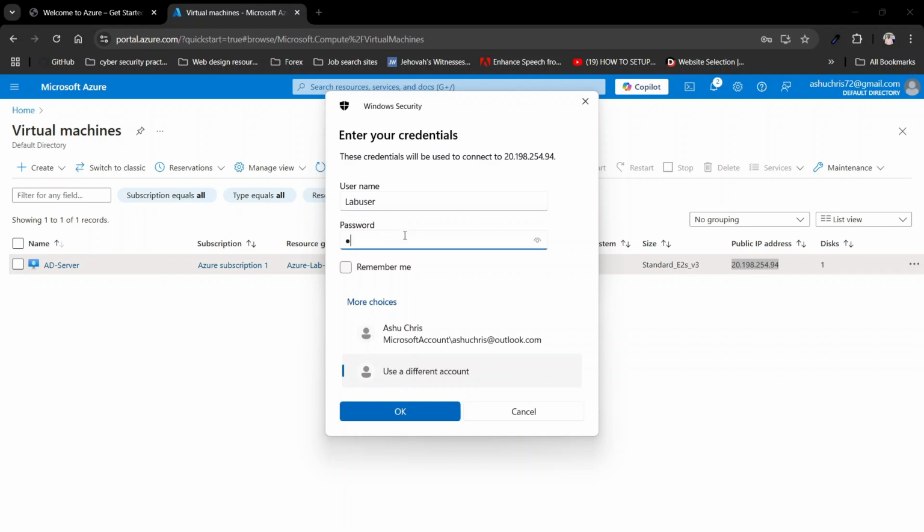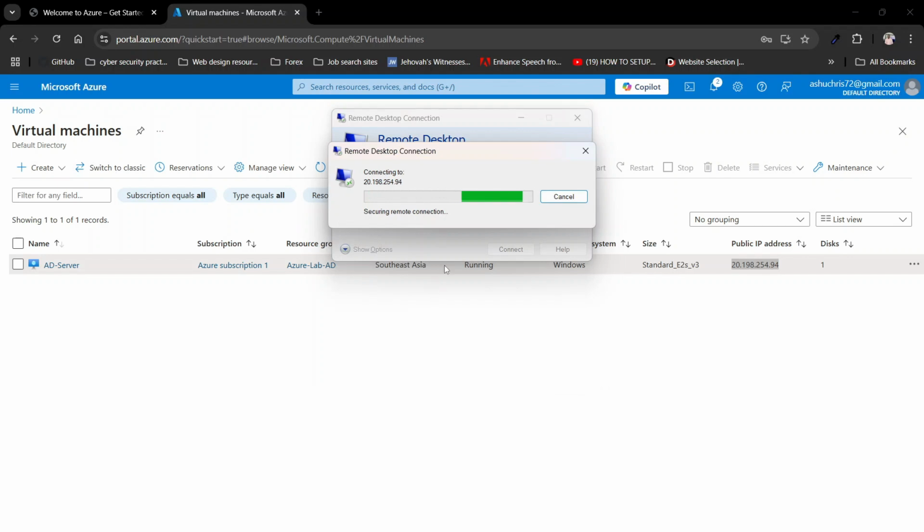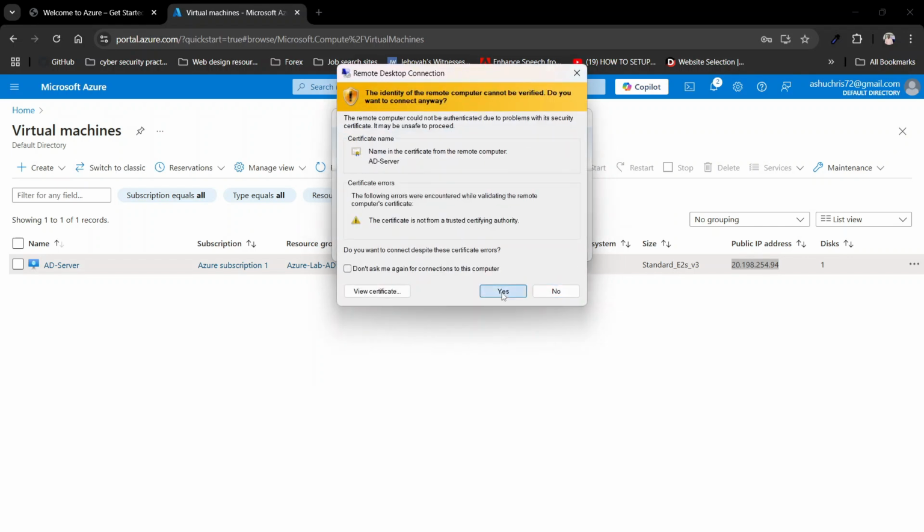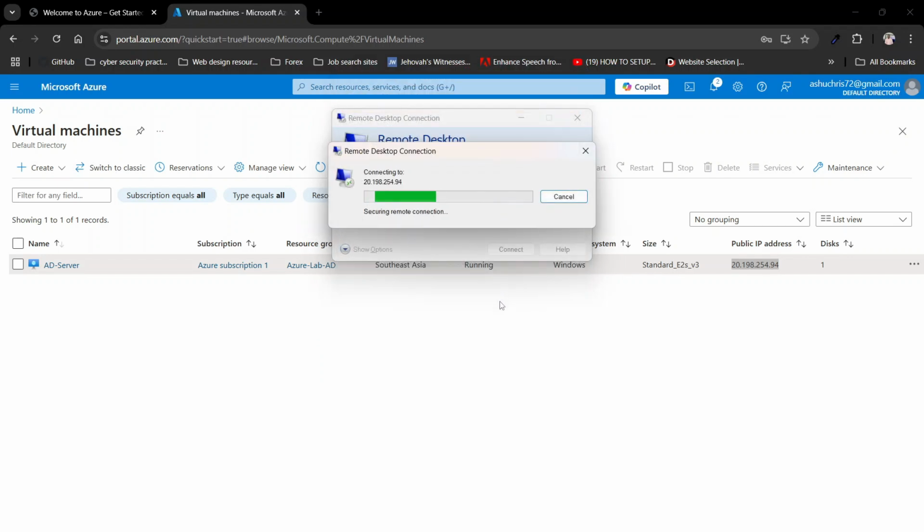I can't tell you guys my password so that I don't get hacked. Click on yes. Scary enough, I use this password on some other things. Can you imagine?